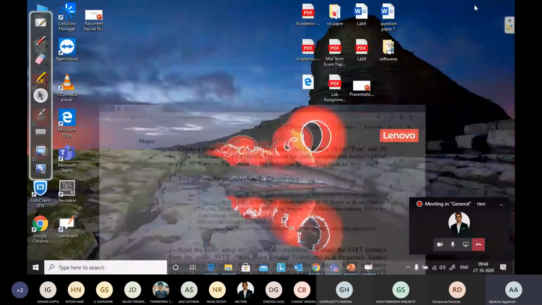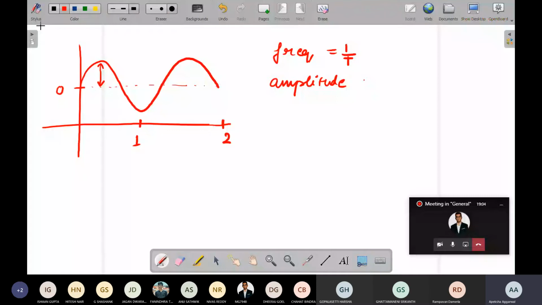Screen is not visible. Okay, now it's visible.